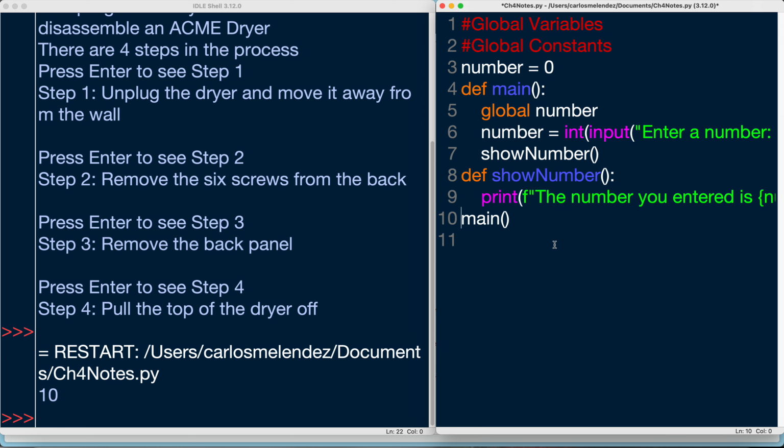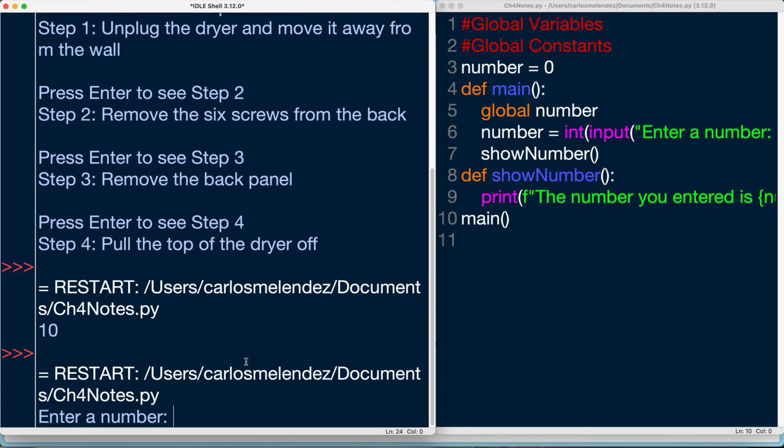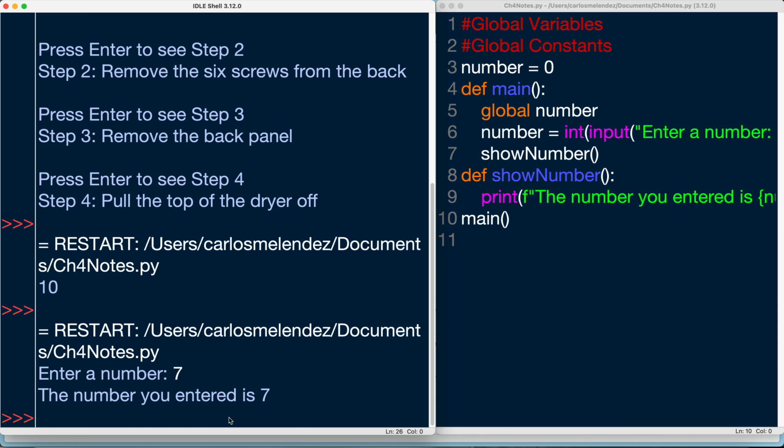Okay, and now run it. Enter a number, 7. The number you entered is 7. Because up here, this was stored as 0. And then we just took it, and then it got stored globally. So now everyone has access to it, compared to what we did earlier with local variables, how we had to pass them as arguments.